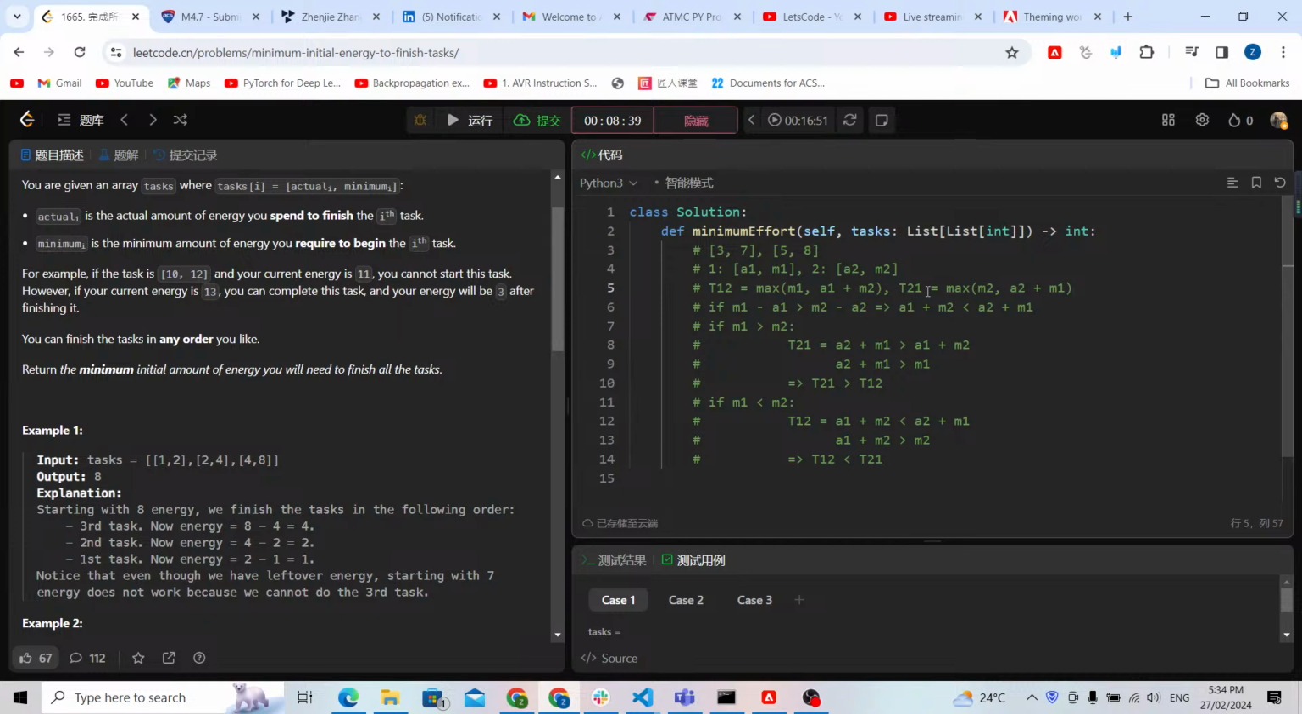If it is T21, this M2 can be a maximum value, or this A2 should plus this M1. Now we are going to guess what kind of formula we can get to prove whether we're gonna execute task 1 first or task 2 first. Because inside here, as you can see, it is A1 plus M2, and here is A2 plus M1. Now we are going to get the formula.